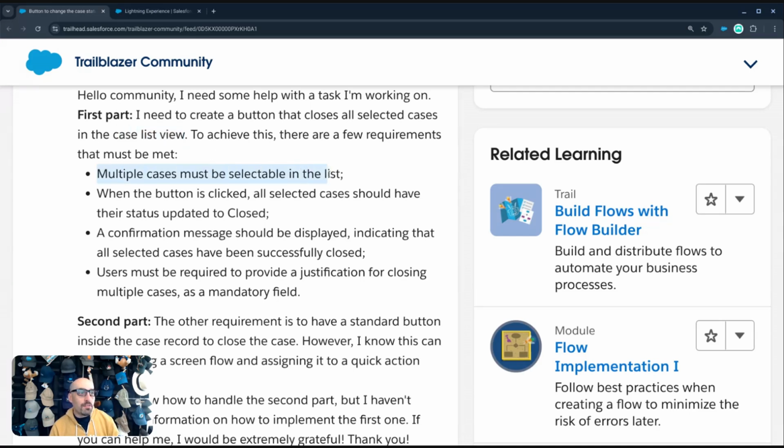So we want to be able to, this is great because the requirements are listed here really well. I appreciate this person writing this out. We want to be able to select multiple cases, click a button, and it should update the status of those cases to closed. Then they want a confirmation message to be displayed, indicating that all selected cases have been successfully closed. That might be a little tricky, but I think we can figure something out. And users must be required to provide a justification for closing multiple cases as a mandatory field. Okay, that I think is doable.